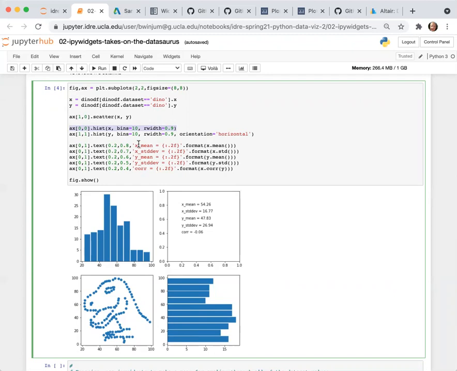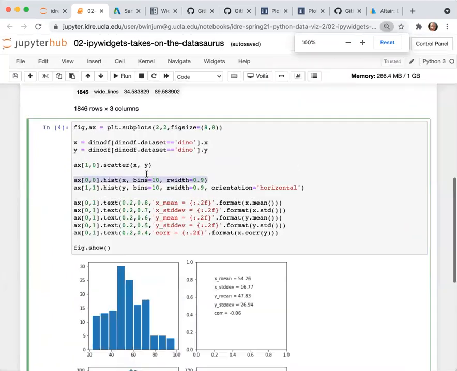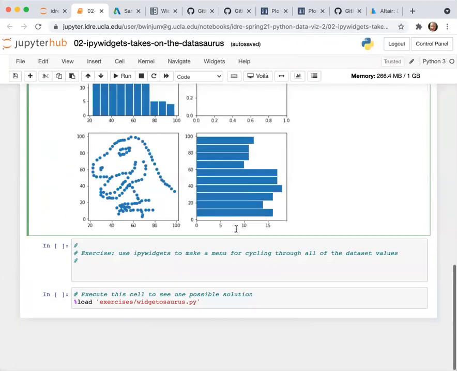So I have instead just pasted text on top of what's in this particular part of the plot. There's the mean and standard deviation for X, mean and standard deviation for Y, and the correlation coefficient. So this now generates a graphic, which we can use to visualize this data set.